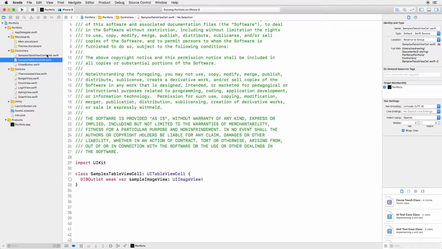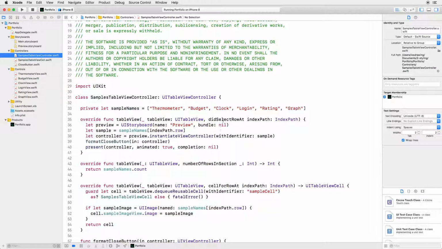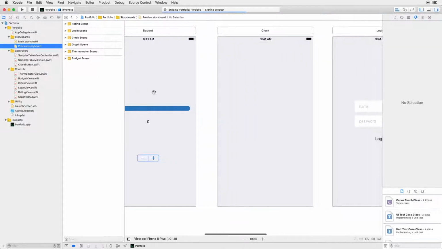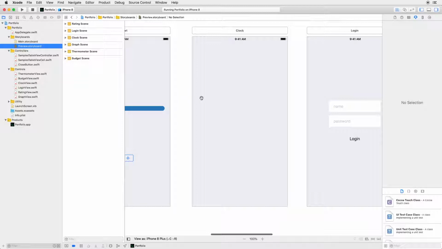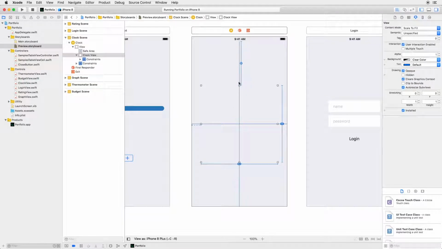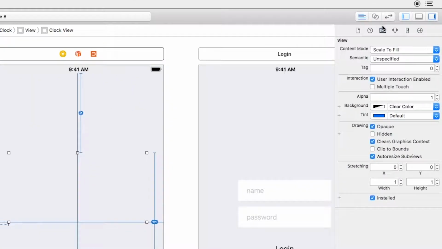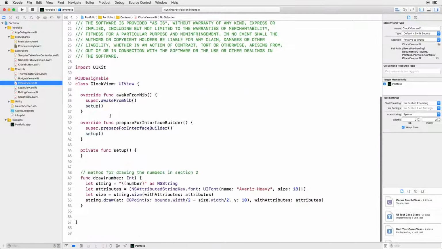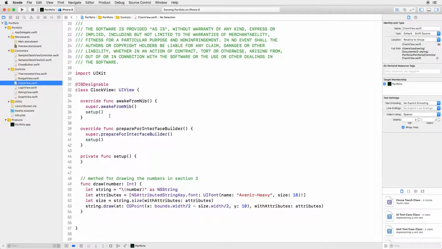When you select a row in the app, didSelectRow loads the correct view controller from the preview storyboard. Inside this storyboard is a controller for each of the custom controls we'll make. Currently, most of the controllers are empty, except that each has a subclassed UIView. For example, here's the clock with a ClockView subclass, and that has basic setup code in it. In the app, the table view itself looks very plain.